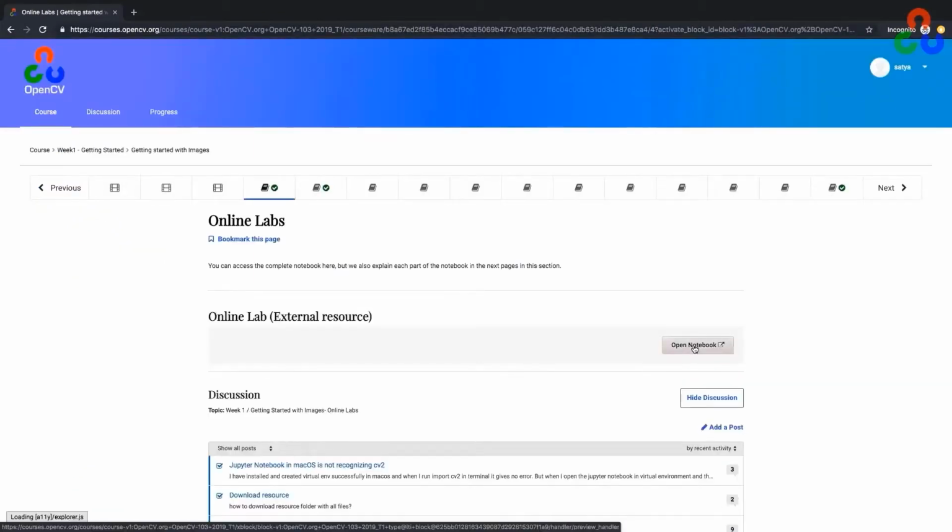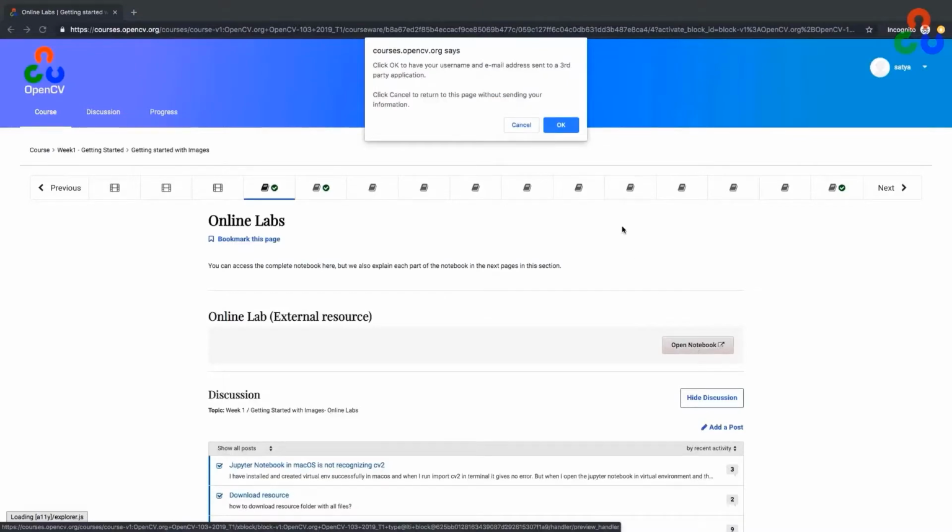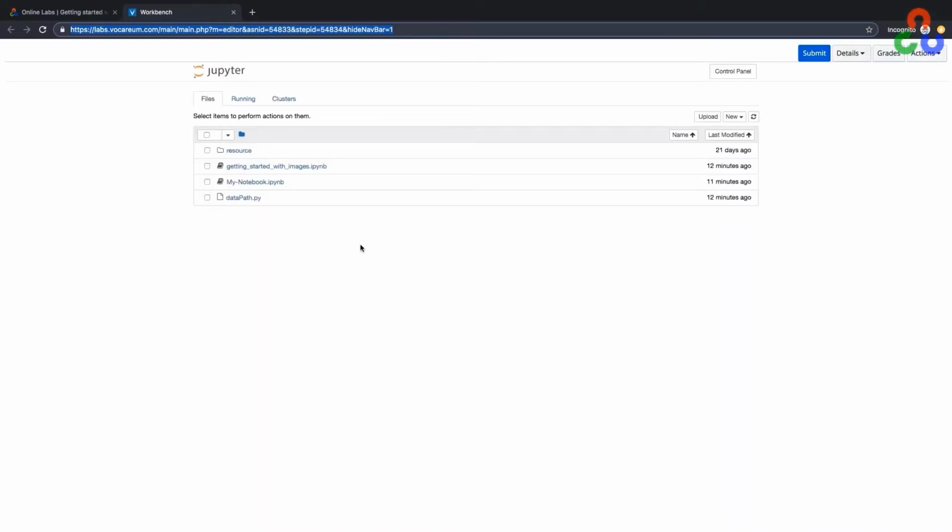Click on the button that says Open Notebook to run the lab notebooks. We are using a third-party provider for online labs. They need some information to create a unique ID for you. Press OK and continue. Depending on your internet speed, it can take a minute or two to load the workbench. Sometimes we will also refer to this as a workspace. So workbench and workspace are the same thing.